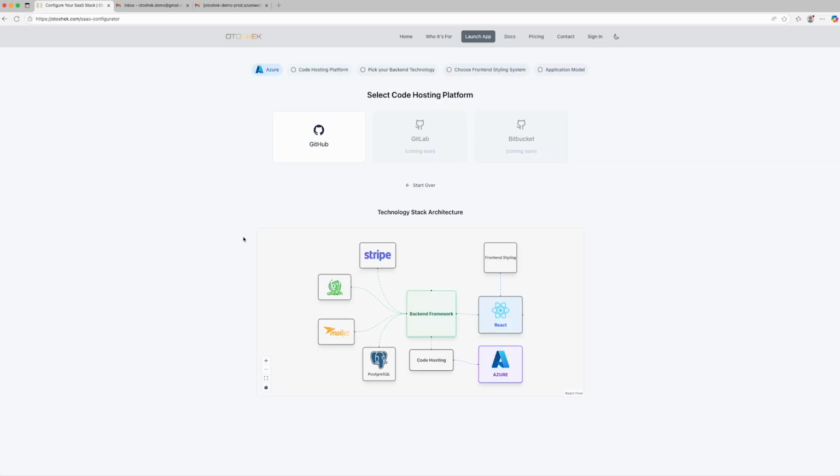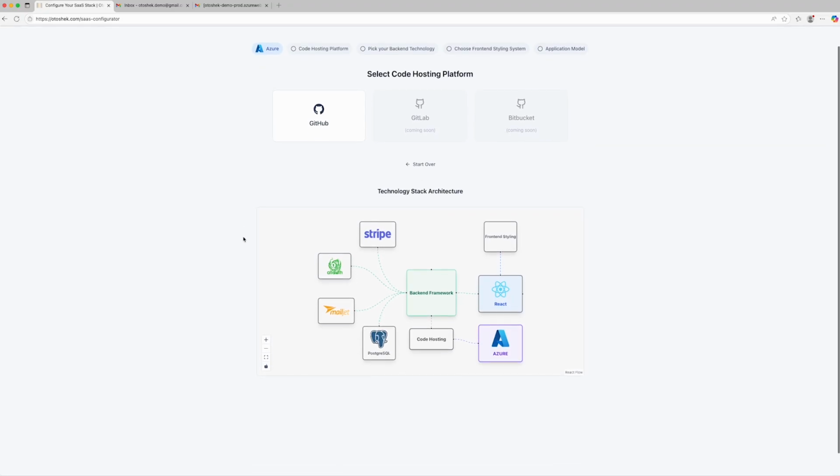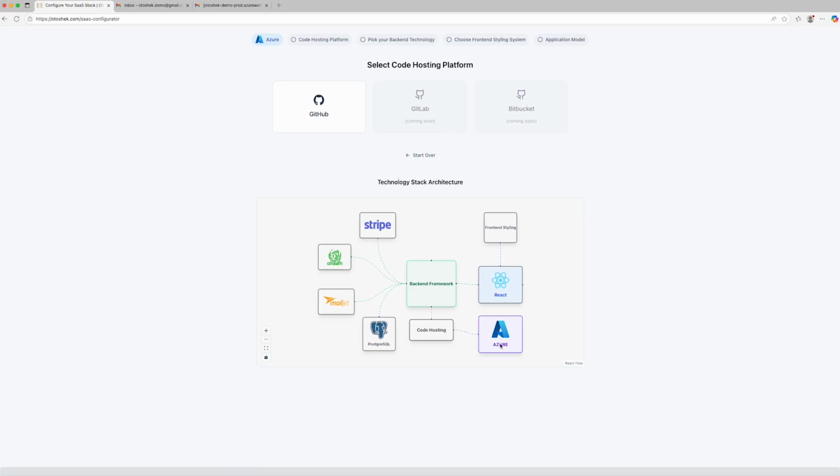Once we choose the cloud, the stack diagram updates. You'll see Azure selected in the bottom right. What's still missing are the code hosting, backend framework, and front-end styling. Notice that no matter what stack you choose, some services are always included: Stripe for payments, Auth for authentication, Mailjet for emails and the contact form, and PostgreSQL for the database.